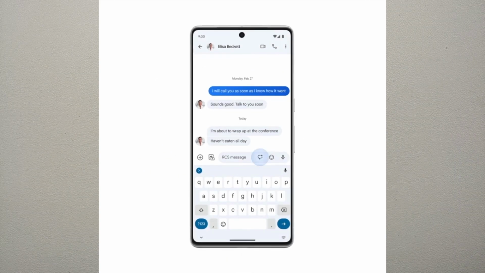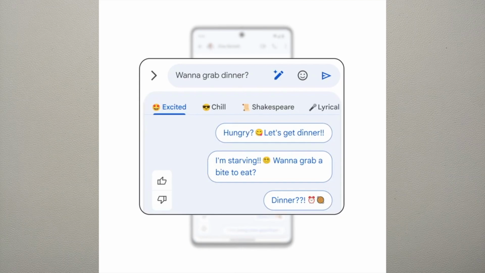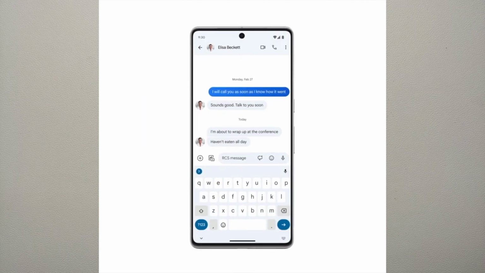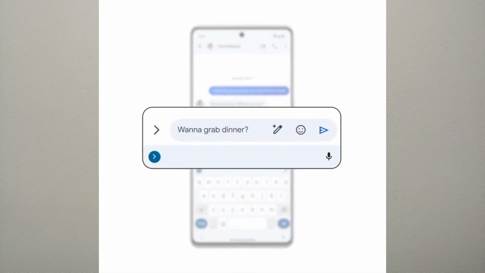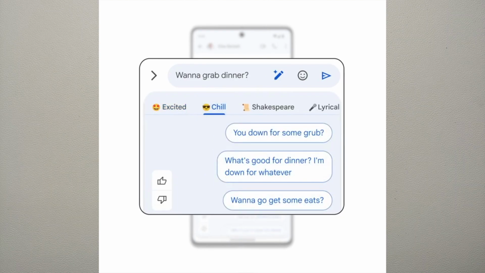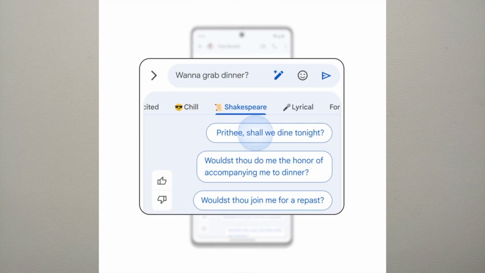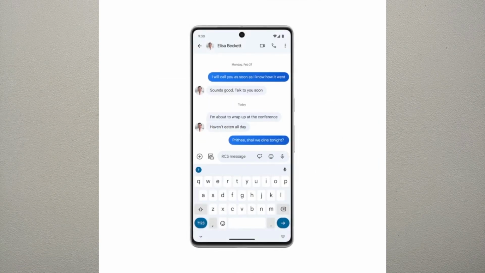And something very important to know about Magic Compose is that it is only going to work if you have two devices which have RCS enabled. So if you are communicating with your friend who's using iMessage, you are on your Pixel using RCS, well, unfortunately, it won't work for you. But if you have, say, a friend who has a Samsung Galaxy S23 Ultra with RCS, you are on your Pixel 8 Pro with RCS, it is going to work like a boss.